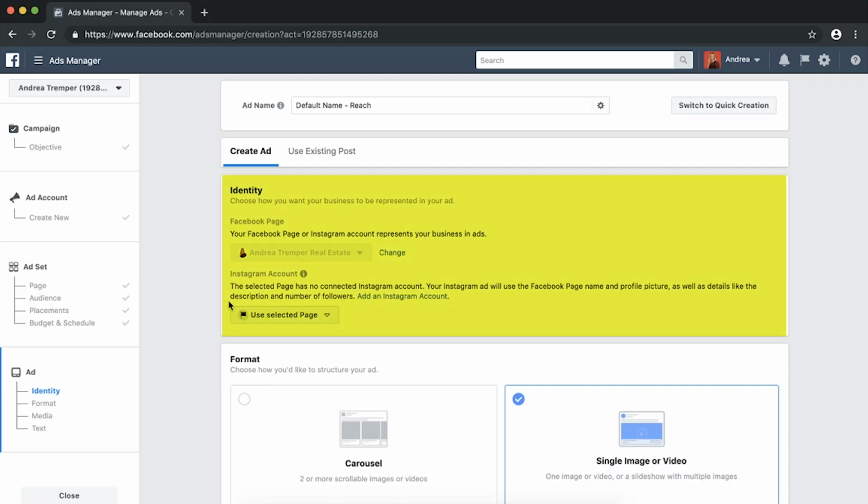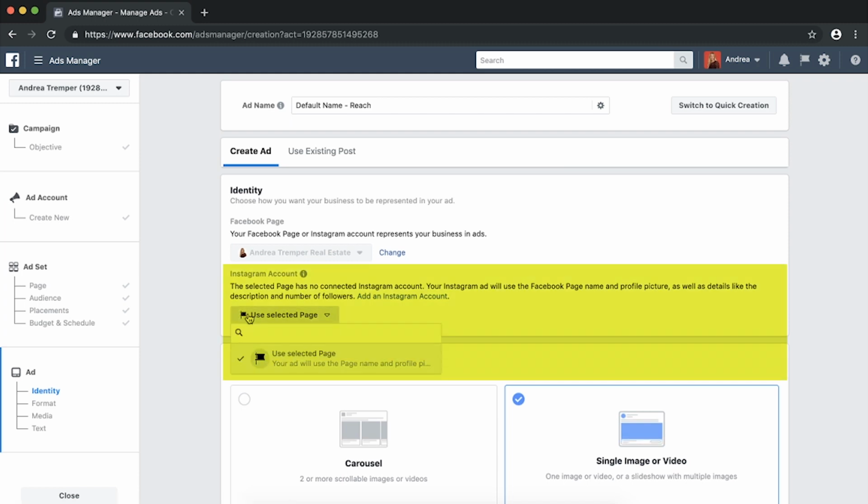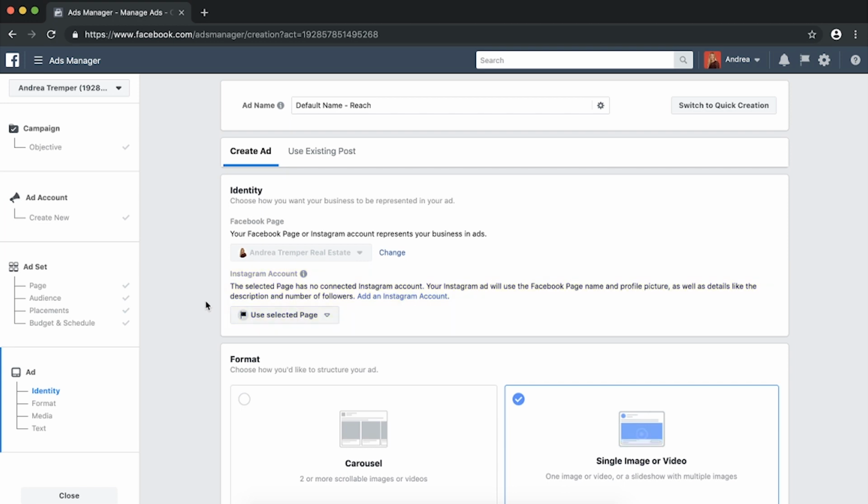The first section up top is where you're going to choose to connect your Instagram page. Since Facebook owns Instagram, the two are actually connected when it comes to your ads. If you have your Instagram page connected already, you can select it from the drop-down menu. If you don't, worry not, Facebook will actually still show your ads on Instagram, it just won't connect it back to your Instagram account. Next, you're going to choose the format of your ad.